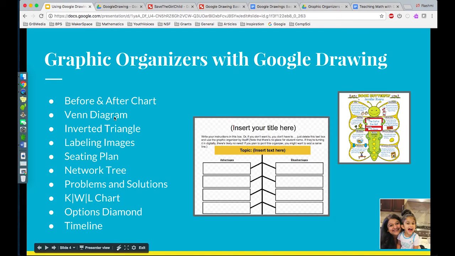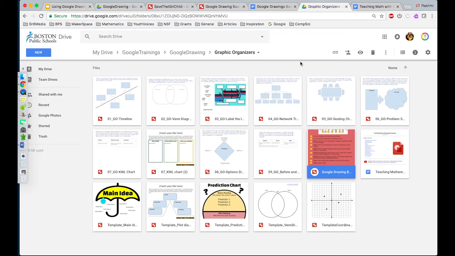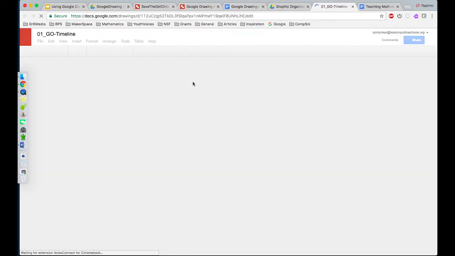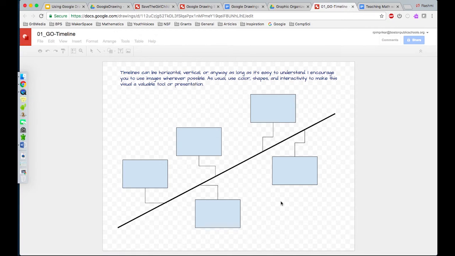So let's go to that quickly. In my graphic design folder, we have a set of all of these graphic organizers, which are made in Google Drawing. So the first one that we are going to look at is called the timeline graphic organizer.